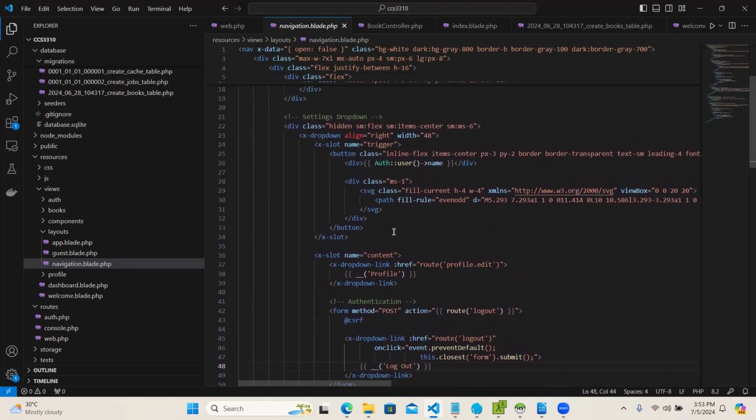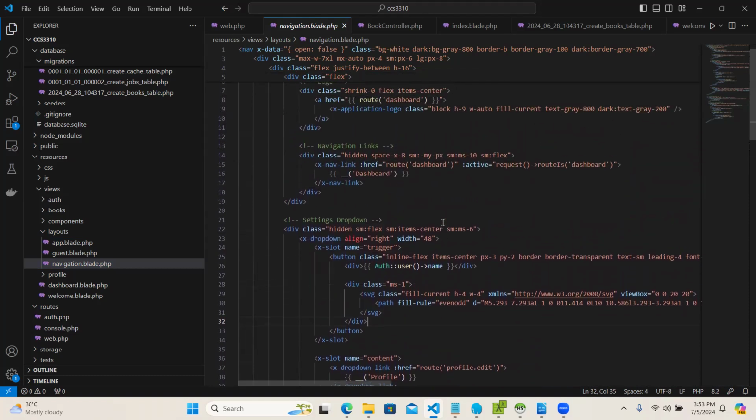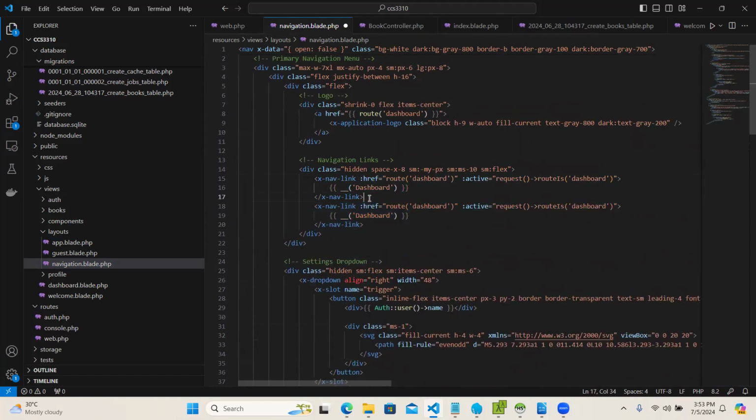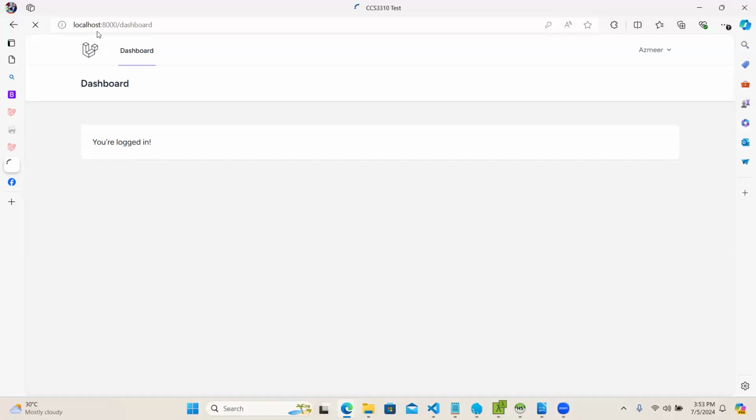Right, so here we have something called the x-dropdown, x-slot, right? So x-slot is not HTML. When you look at it, they are Blade related things. When you start moving forward, you will realize these things. But for now, don't worry too much. So I'm going to add another link down here. Let's call it authors. Dashboard. Okay, let me see whether it works. There you go. We have authors.